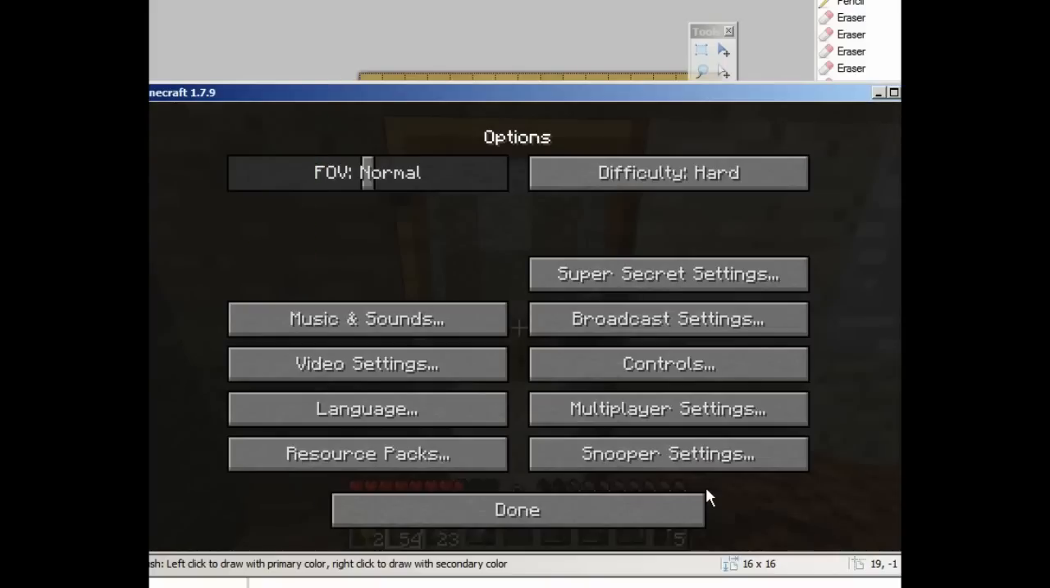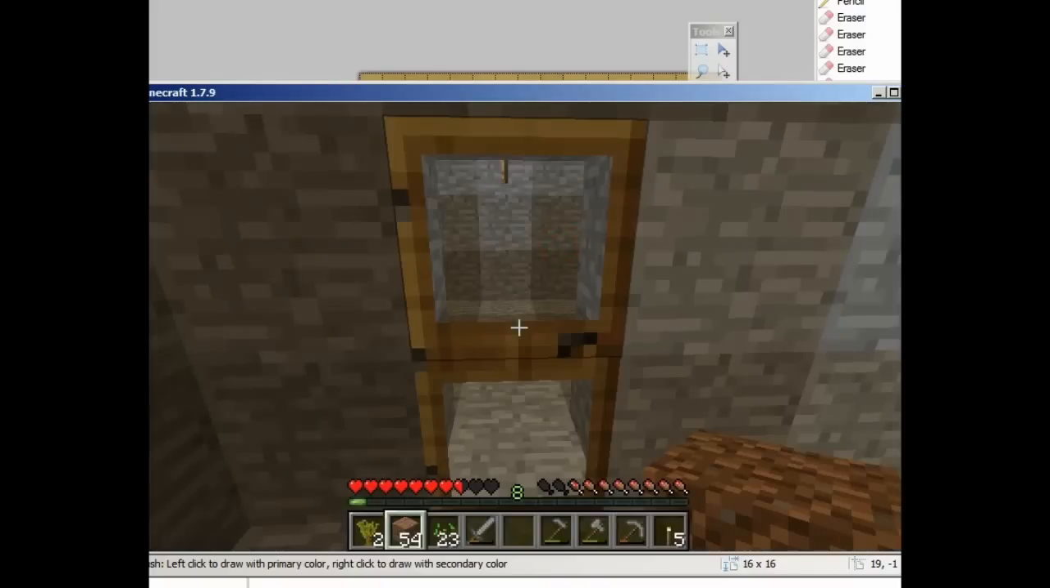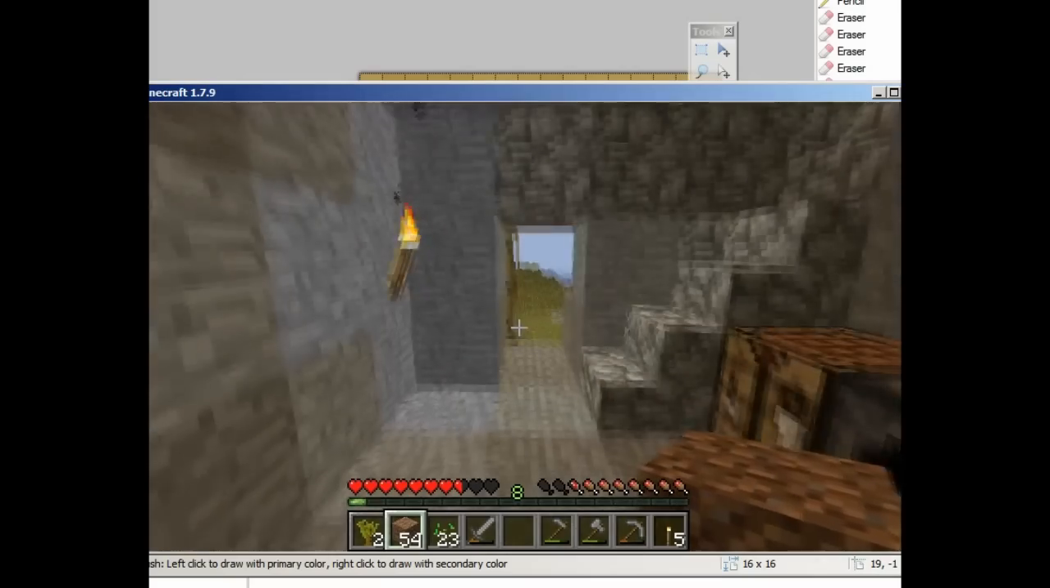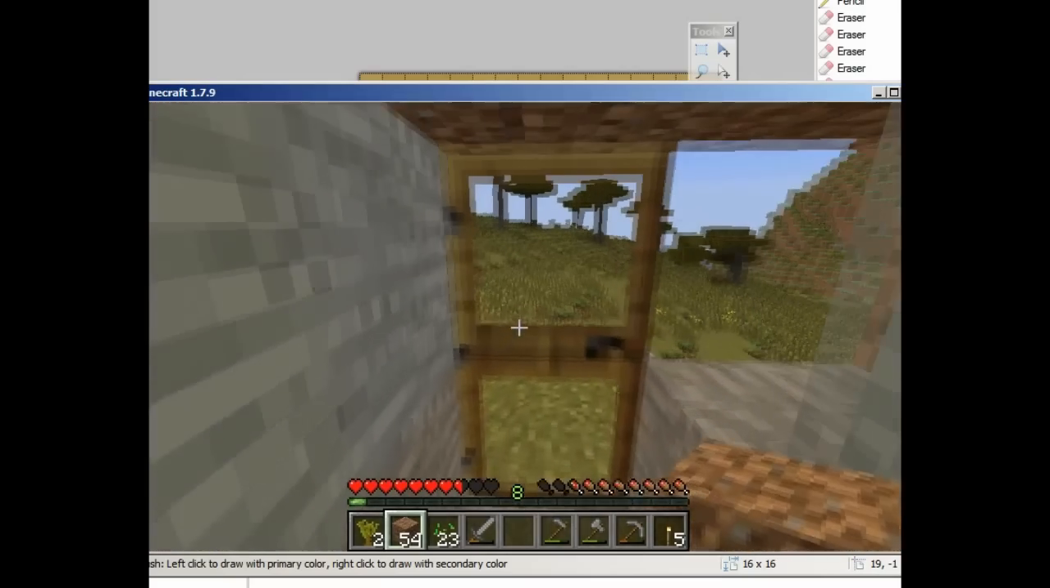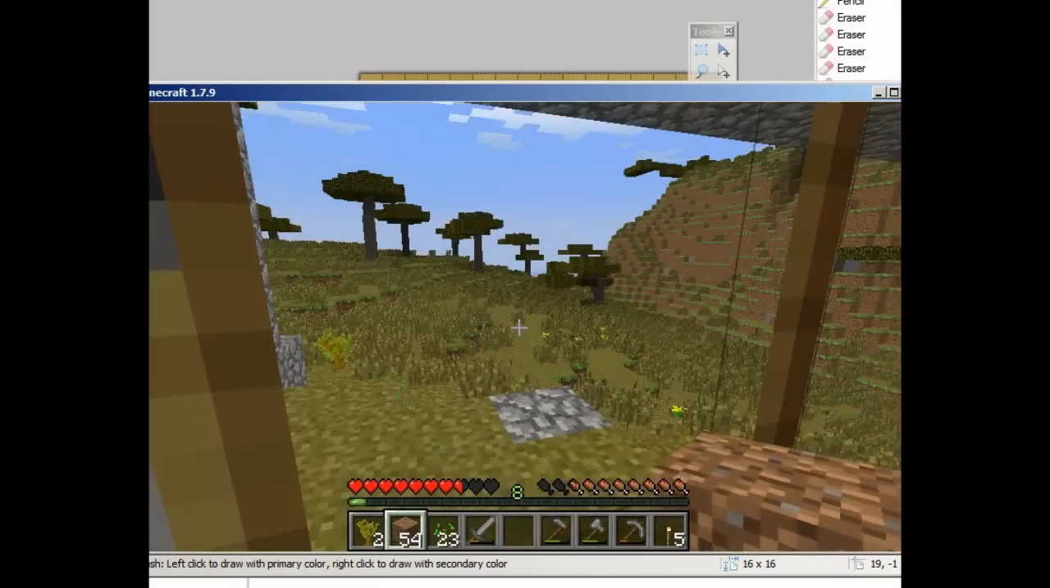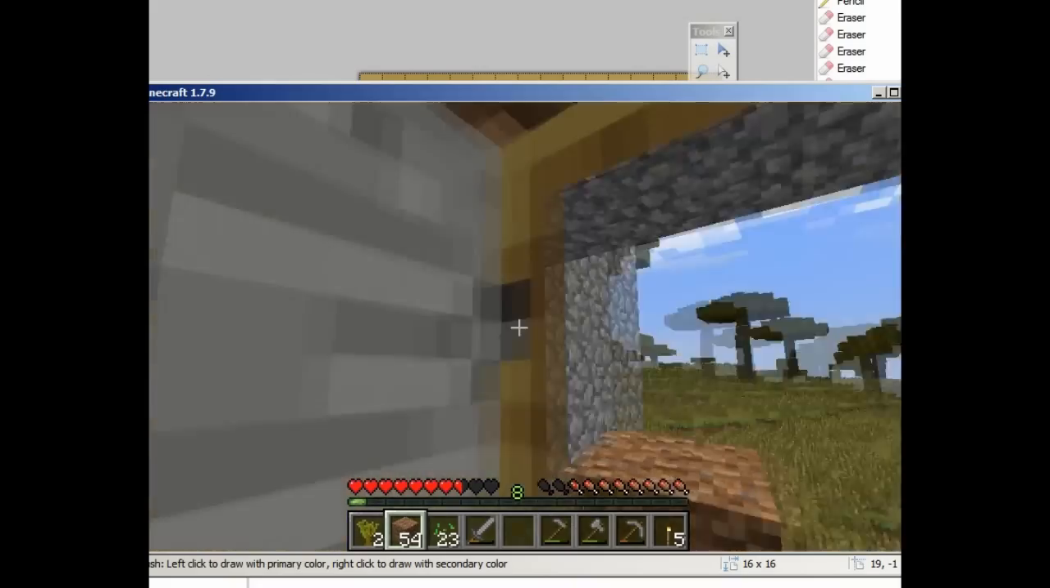It's going to take forever to load. Bada boom. Those are the type of doors I like, because I'm sick and tired of being bombarded by creepers.